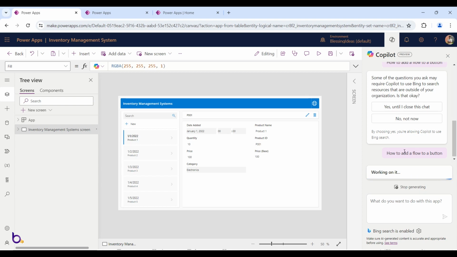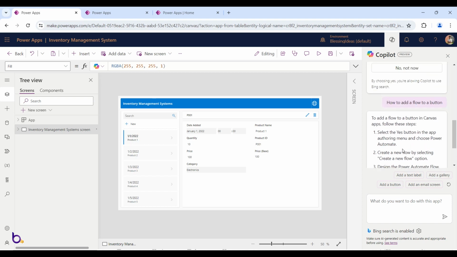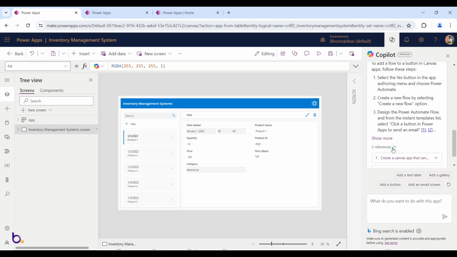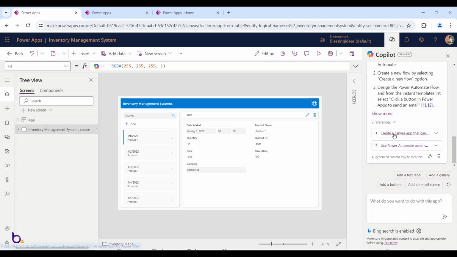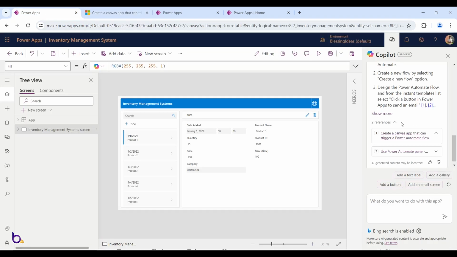So mostly when this happens and I need to get this quickly, I have to open another browser and search that particular thing and come back. But right from here, I have this, and you could see how to add a flow to a button in Canvas, and it has the steps here and also has the references, reference 1 and reference 2. When you click on it, you open the references in Microsoft Learn right away. So this is one great one. You need to enable the Bing search before you can use these particular features here.